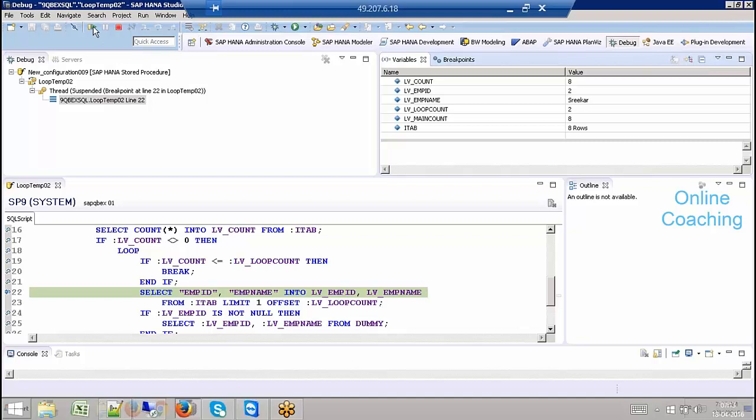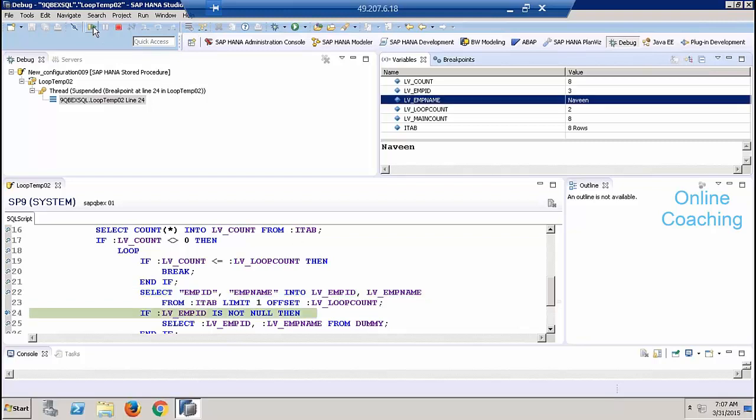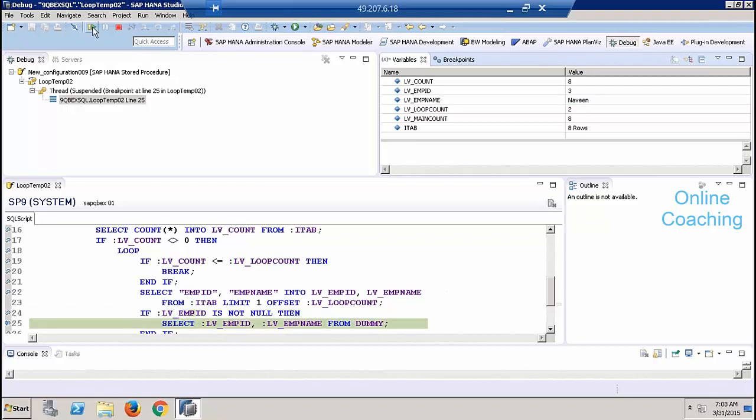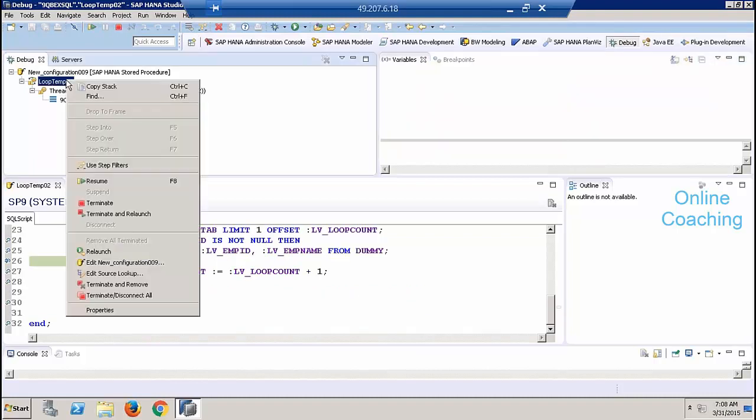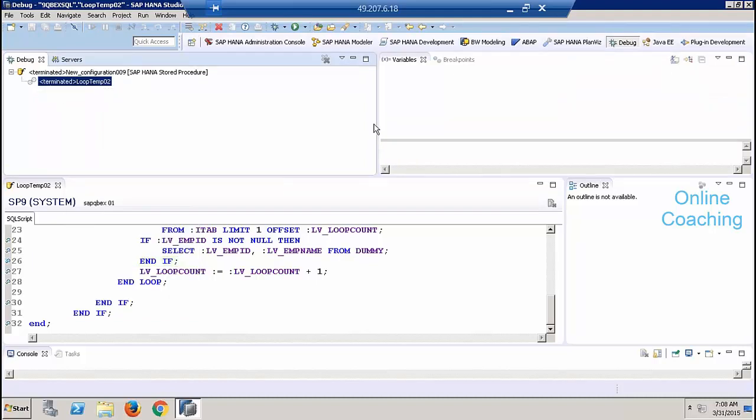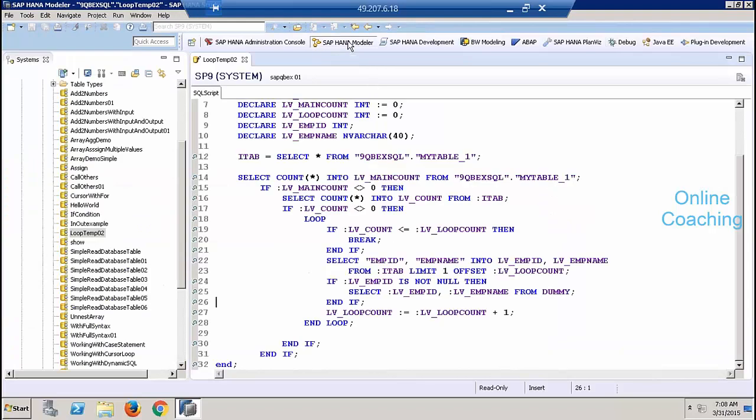Then you'll be looping through this. Now LV loop count is 3. So basically loop count is 2. It eliminates the first 2 records and reads 1 record, which will be the third record. Like this, it keeps reading it. So if you want to cut this down, you can say terminate. So then debugging stops, and I can get out.